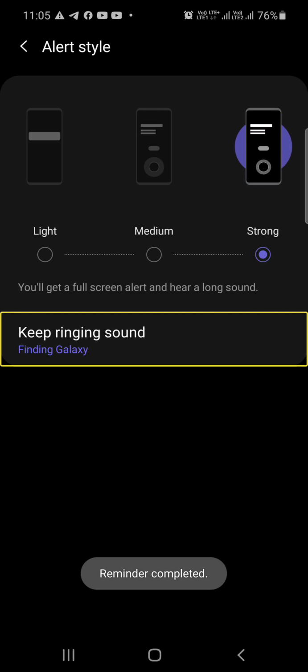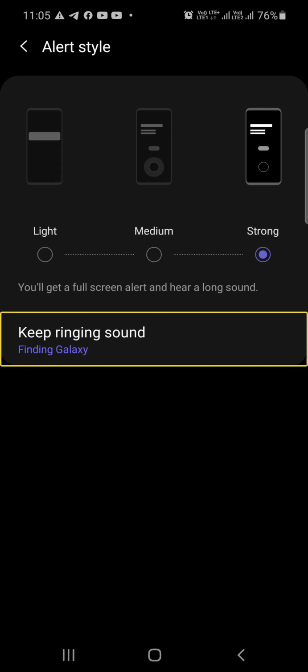Keep ringing sound. Find my Galaxy. Enlist 3 items. Ringing sound. Double tap to activate. We can also select the ringing sound how we need, for example, how we use it for alarms and ringtones. We will select it for the ringing sound, right? For the reminder also, we can select the ringing sound.